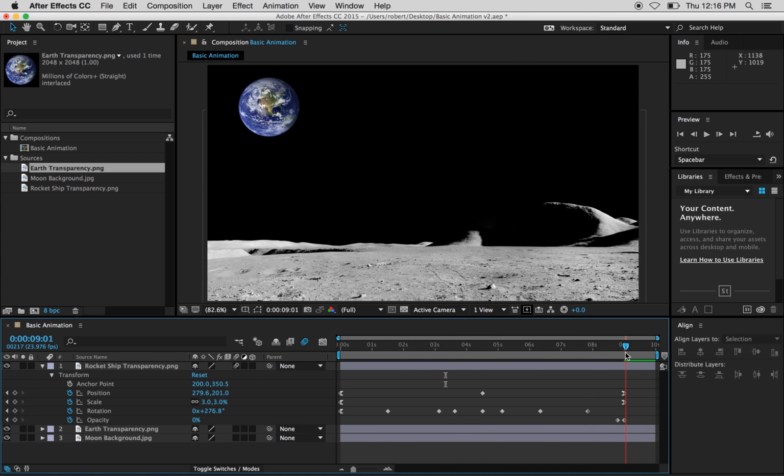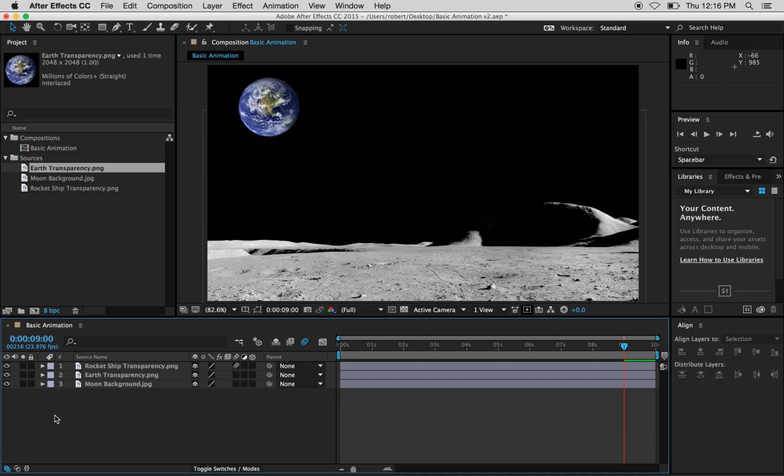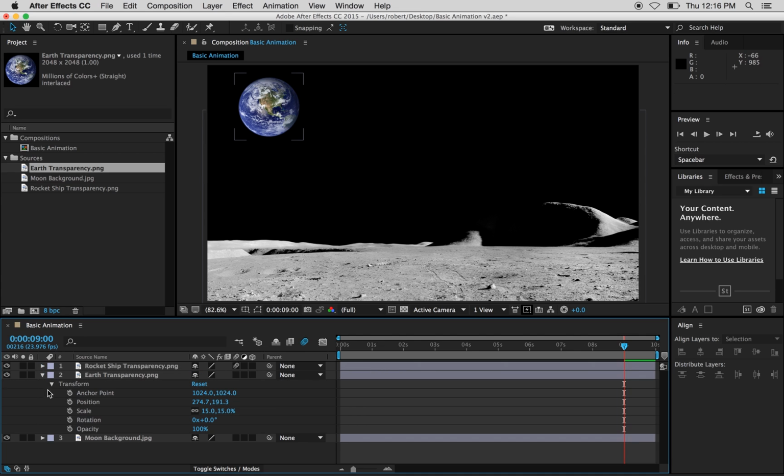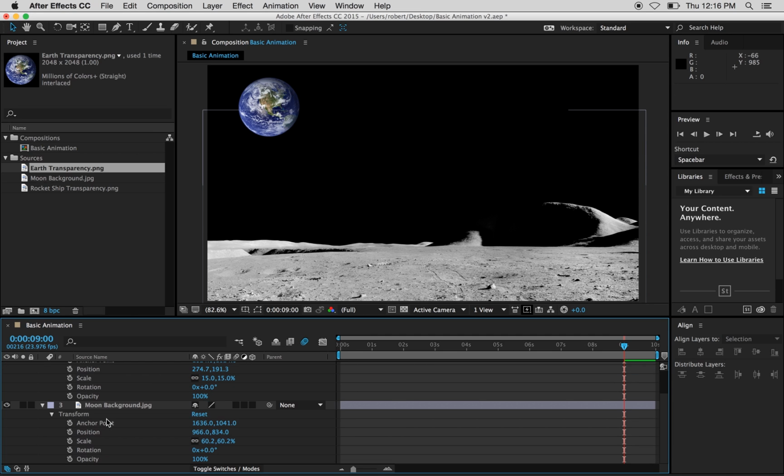But maybe right here after the rocket gets to Earth, I want to fade out the moon and the Earth, fade everything to black. Now this is something you could do later if you brought this into a video editor, but actually After Effects is perfectly suited to do it. So I'm going to twirl close the rocket ship transparency, and let's open Earth transparency and the moon background layer. And I'm going to click the stopwatch for both of their opacities.